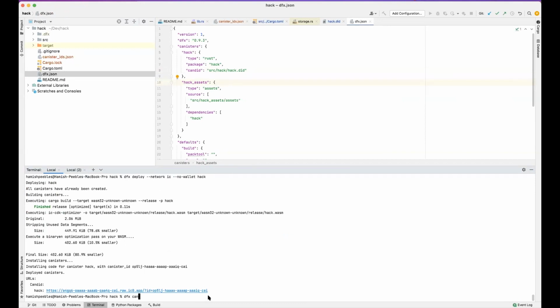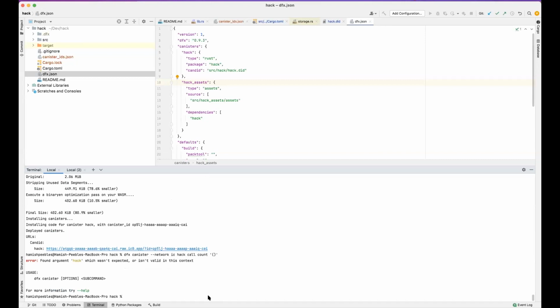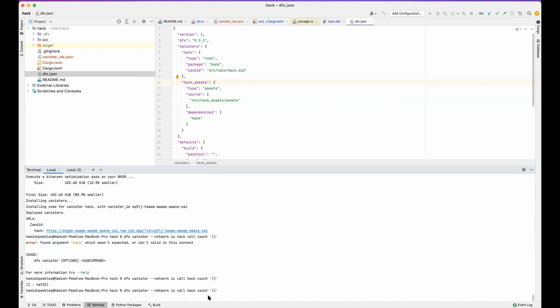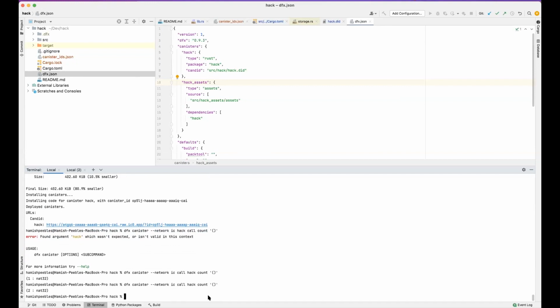So dfx canister --network ic call hack count, passing in no arguments. Whoops, did that the wrong way around. dfx canister call hack count, no arguments. All right, so that's working. So that is running on the real Internet Computer. That is no longer just running locally.